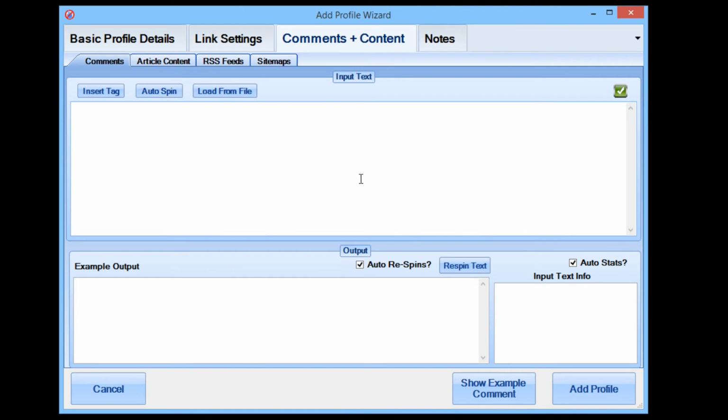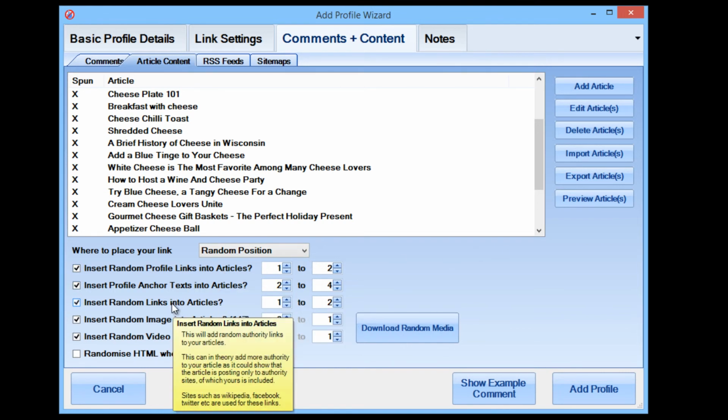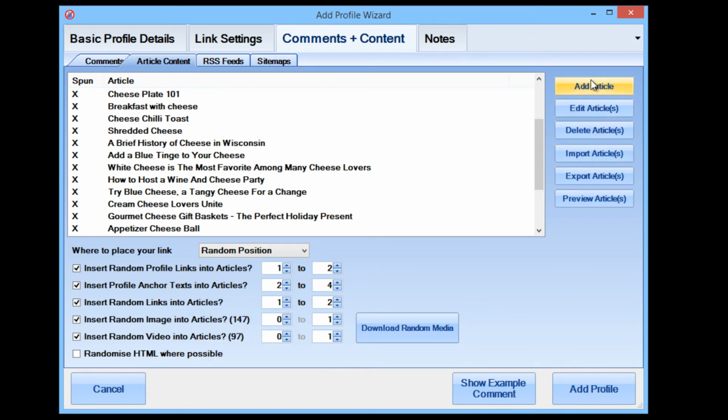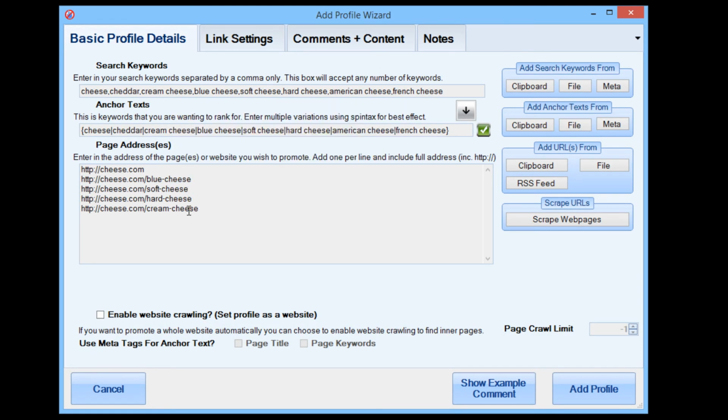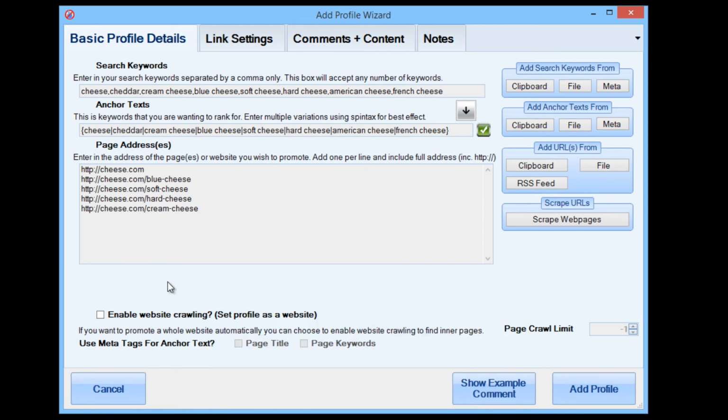Now in the future I do plan to implement something similar for the comments to make it a similarly simple process, but for now that's your article options. Really dead simple. If you have any issues or you're not entirely sure on what anything is, you can hover over any of these controls and it will explain exactly what they do, just like every other control in No Hands. So if you're ever unsure about what any control does, just hover over it and you'll get a big explanation of what it does, how to use it, the inputs that it expects, and there you go.